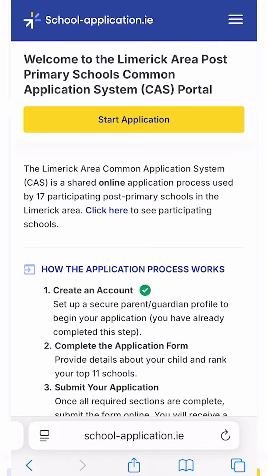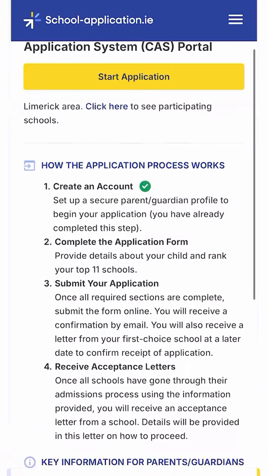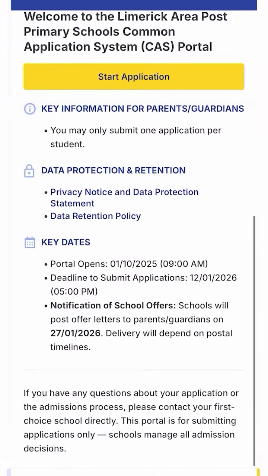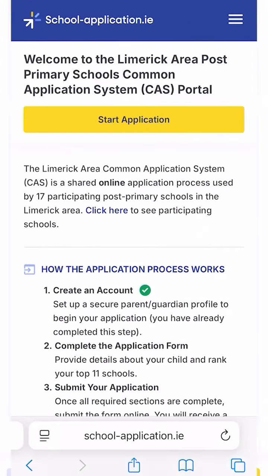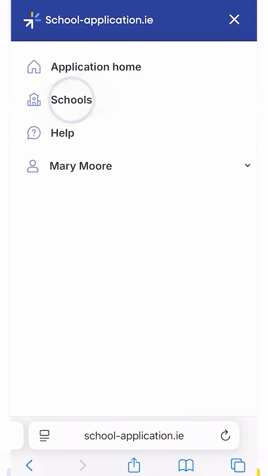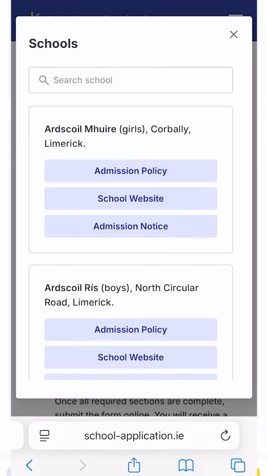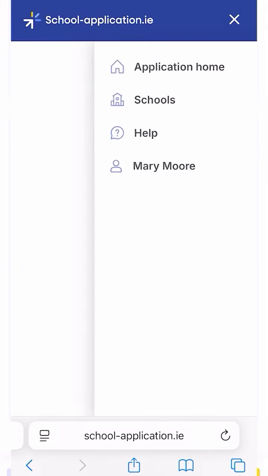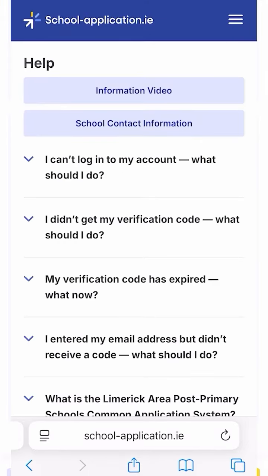Here, you'll see important information about the application process, including key dates and details about the participating schools. You can click to view all 17 schools, read their admissions policies and notices, or visit their websites. There's also a help button with frequently asked questions and school contact details.